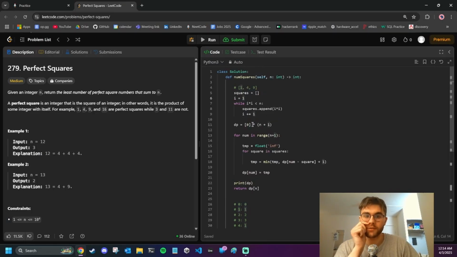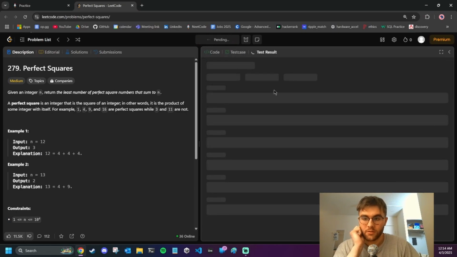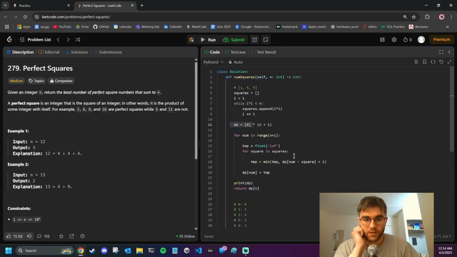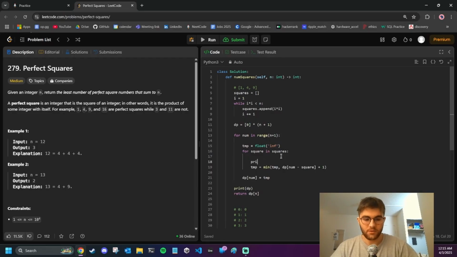Yeah, I think this DP array wasn't working properly. So at every step, it's the minimum of temp. So it becomes infinity. So I'll print temp before and after every step. And then I'll also print num here.